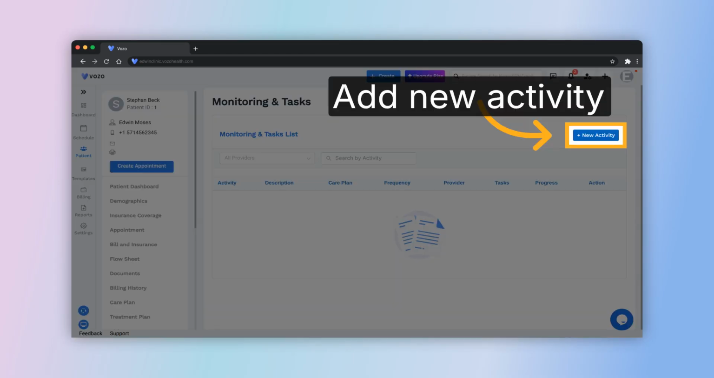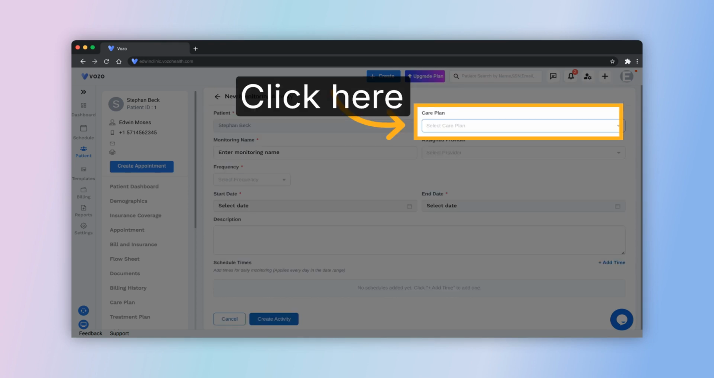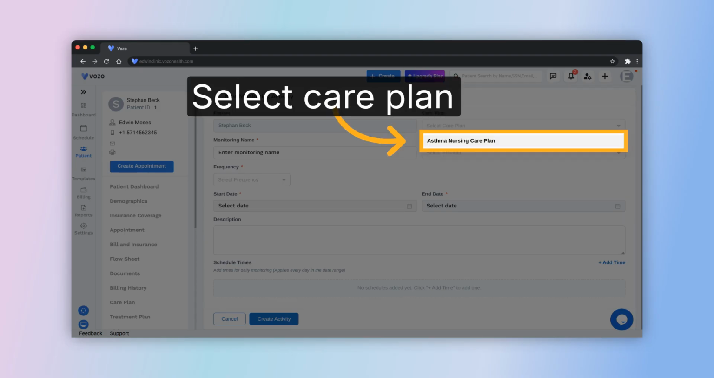Click Plus New Activity to start adding a new task or monitoring item. Click here to view available activity templates for selection. Click the care plan to select this predefined monitoring template.